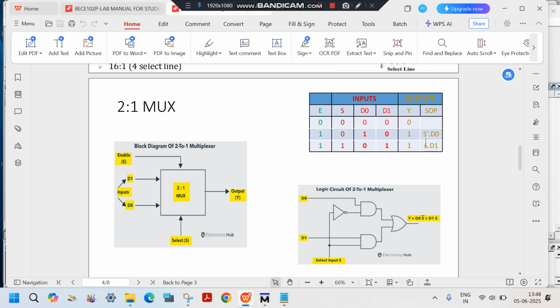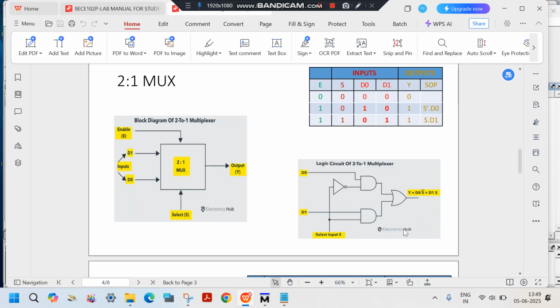So the SOP for that will be S dash into D0. Then if enable is 1, select input line is 1 and D1 is on, only then there will be output. So the SOP for that will be S into D1. So the total SOP will be S dash into D0 plus S into D1. So this is the circuit diagram for the 2 into 1 multiplexer.